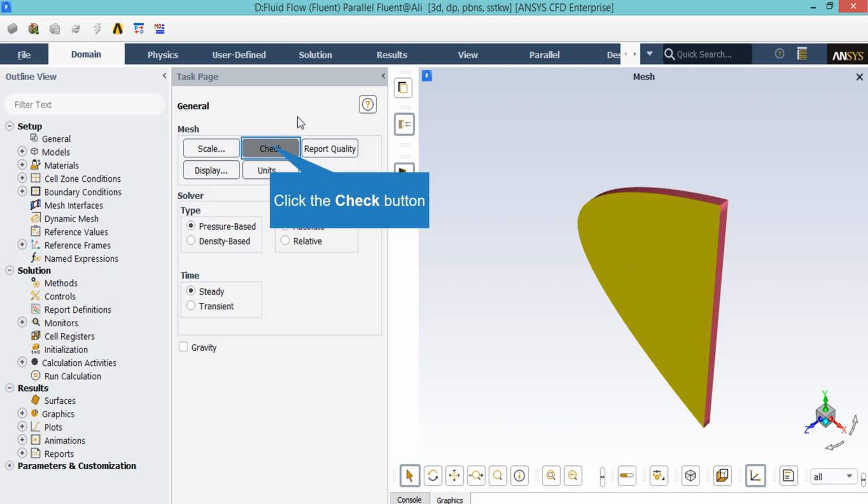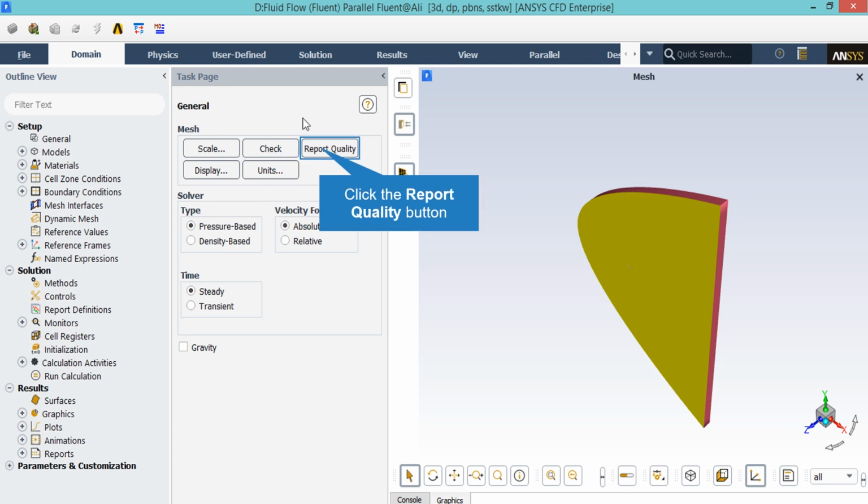By clicking on the Check button, you will see that under the Console tab, the Fluent software will start to check your mesh for any errors. Also by clicking on Report Quality, again in the Console tab, the Fluent software will give you the quality report for your mesh. For example, you can see the maximum aspect ratio of your mesh, maximum orthogonal quality, and etc.